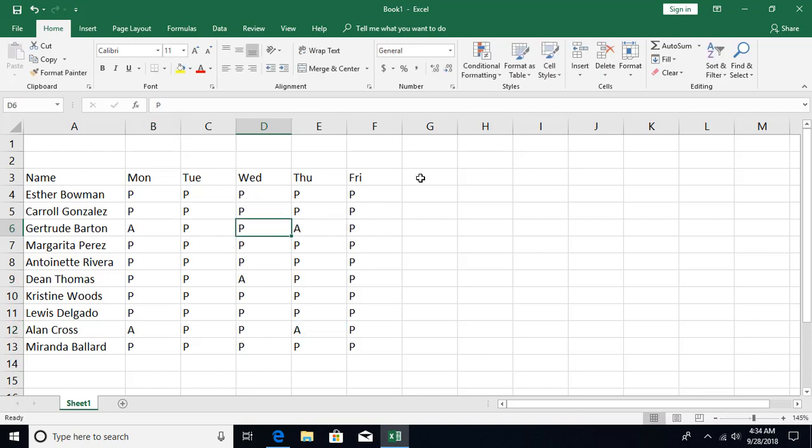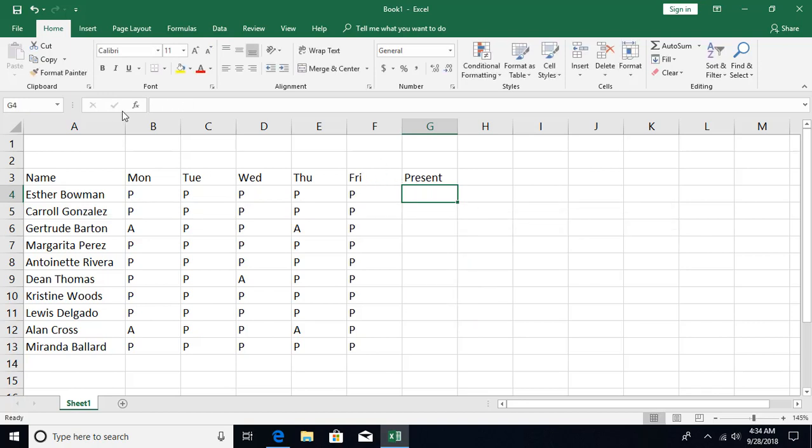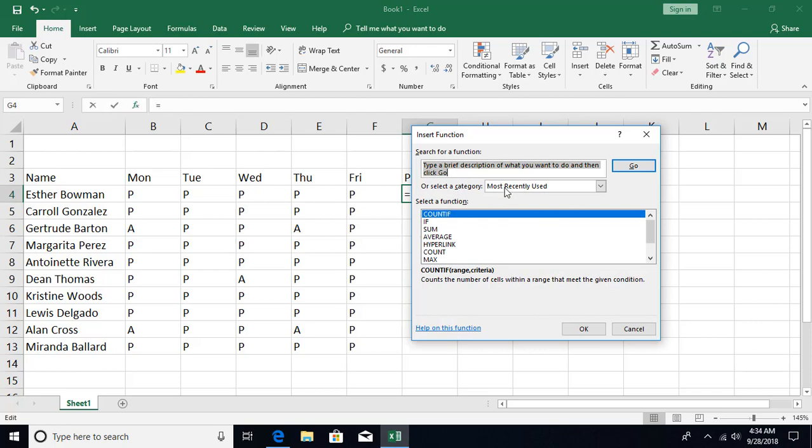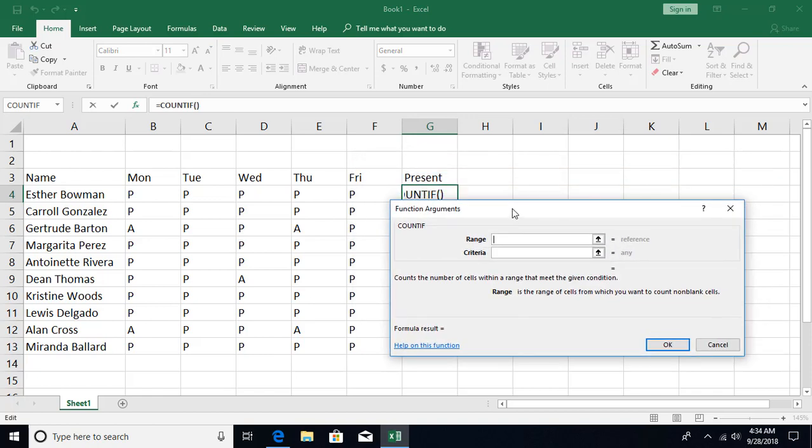Now over here we want to calculate how many are total present. So I can use equals CountIf from here, or you can use the insert function if you don't want to type the function, and you can search over here for CountIf, and I'm seeing it over here. Click on OK, and then what it requires is what range you want to do the counting on and what your criteria is.